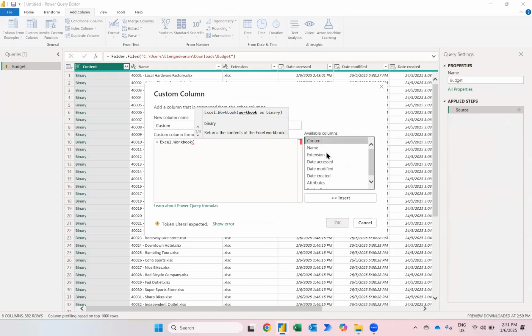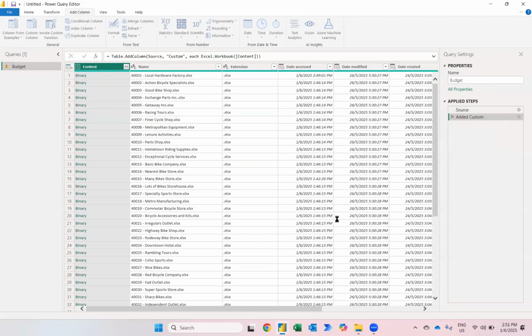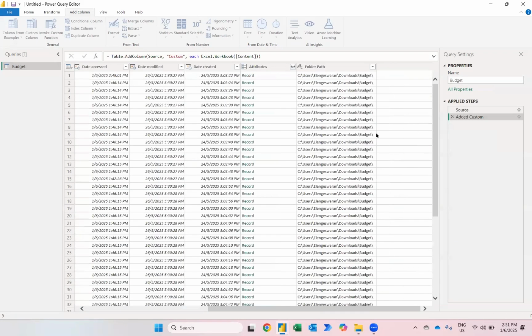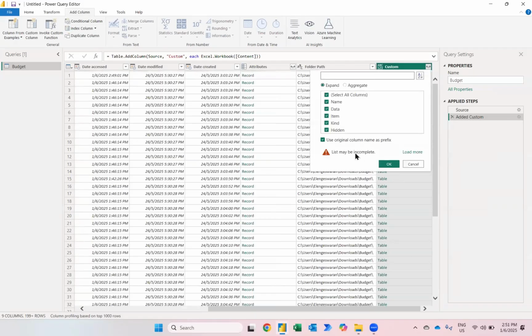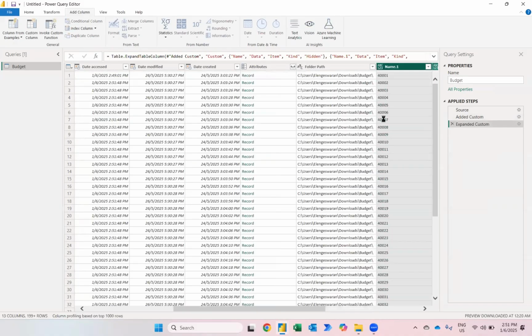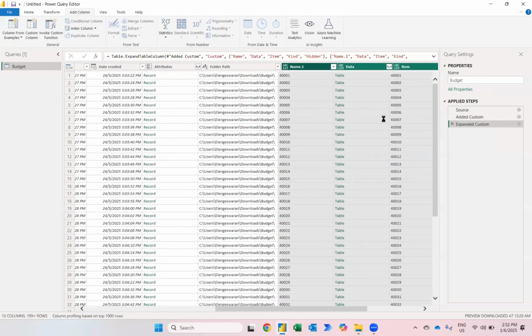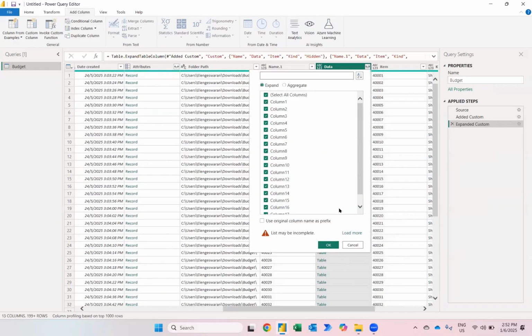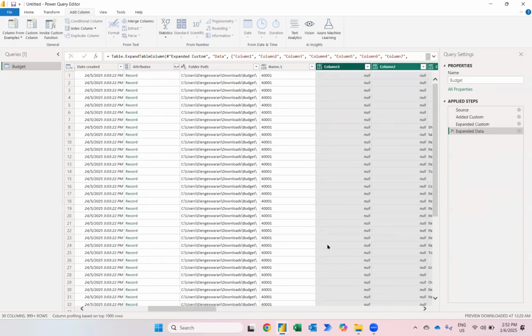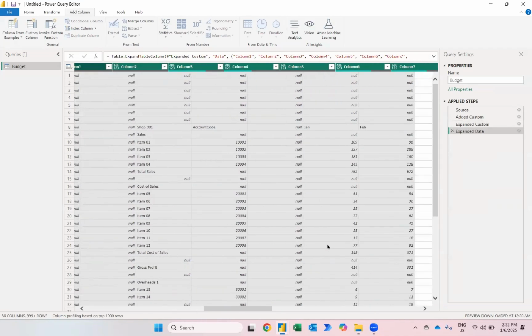So over here we have the Content. I'm going to press Content, insert, and I'm not able to press OK because I don't have the close bracket. So I add the close bracket, there is no syntax error, and I press OK. Now you'll notice that a table is formed. I need to expand the table, so I expand all of this and press OK. Now we have the particular sheet name, and then I need to expand the source as well. I click it over here and press OK.